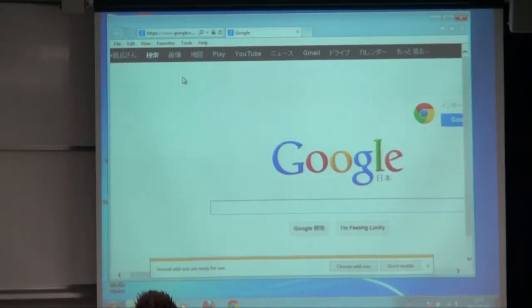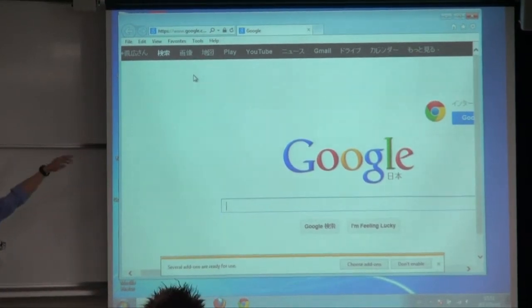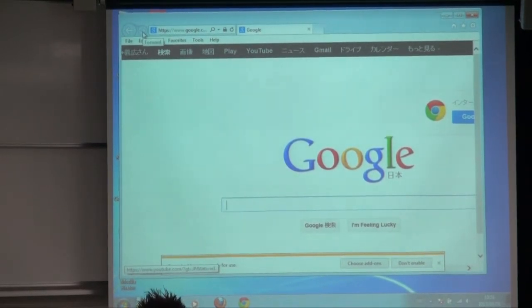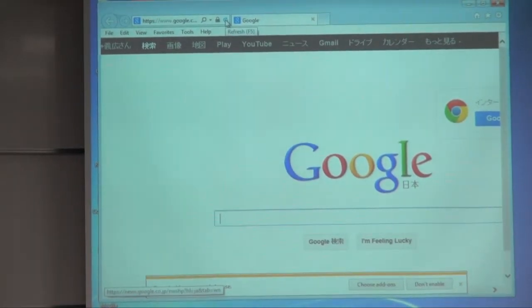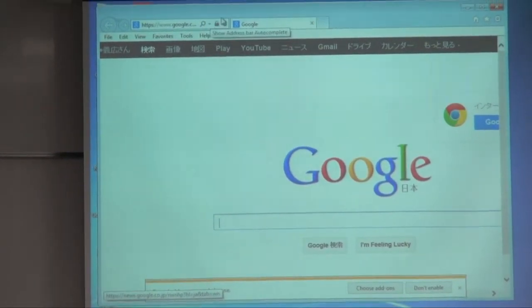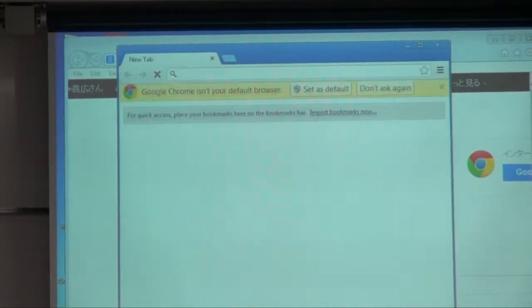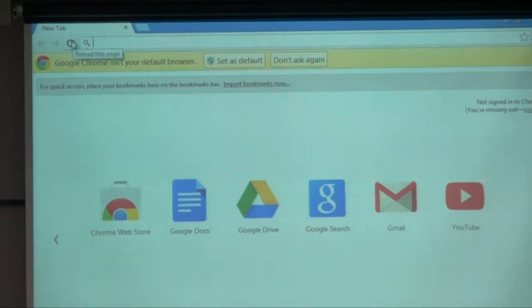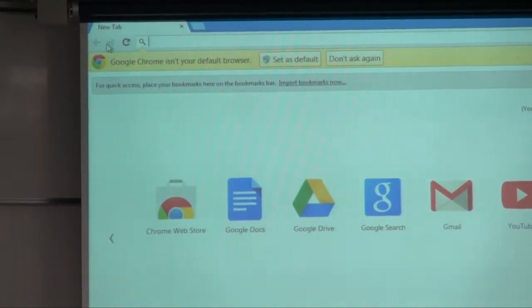So you can find some pull-down menus: file, edit, view, favorite, tool, and help. Okay. And as you know, the backward button and forward button, and refresh button, and search button. So for example, Chrome. So this is Chrome. This is the refresh button, the reload button, and back and forward.